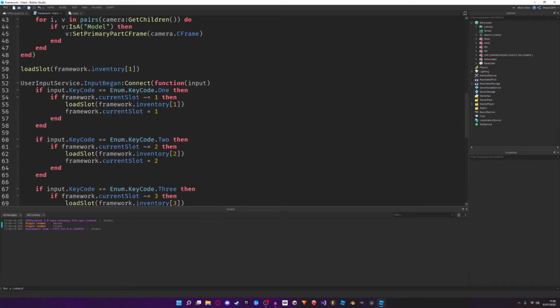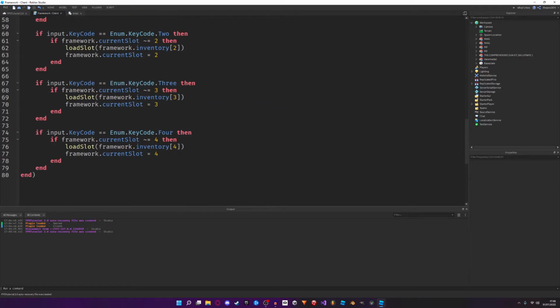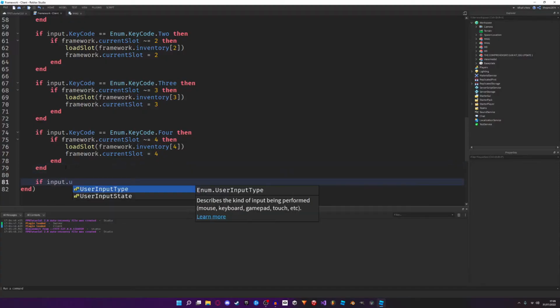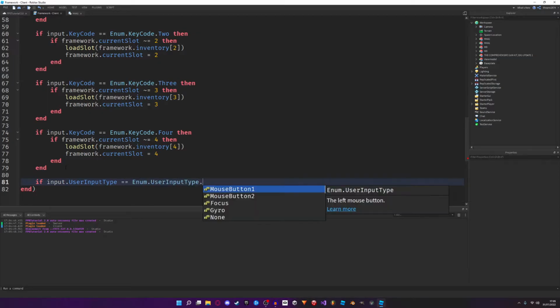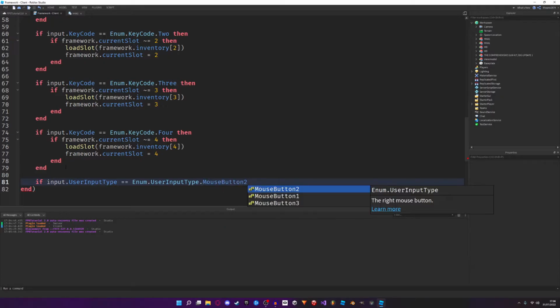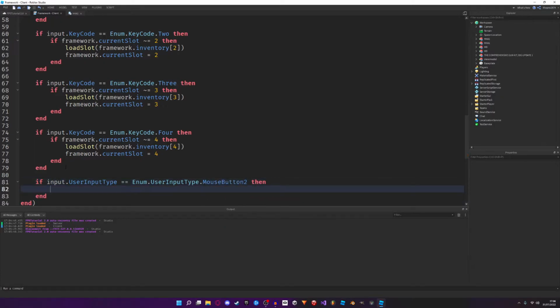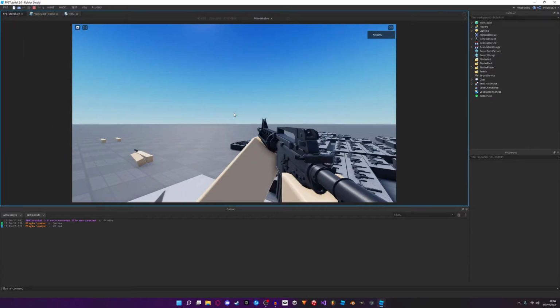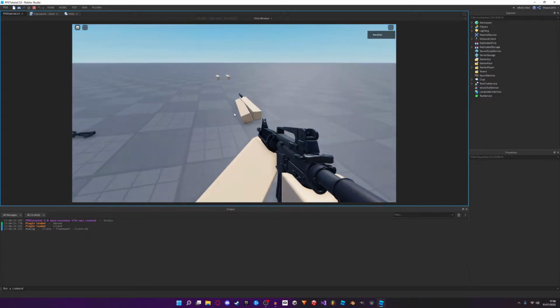So if we scroll down to where we put UserInputService.InputBegan, we can go down a few lines and we can say if input.UserInputType equals Enum.UserInputType.MouseButton2, so the right mouse button, then this will detect when we press the right mouse button. So if we say print aiming, and then we play, and then we press the right mouse, if you look in the console, it will say aiming.